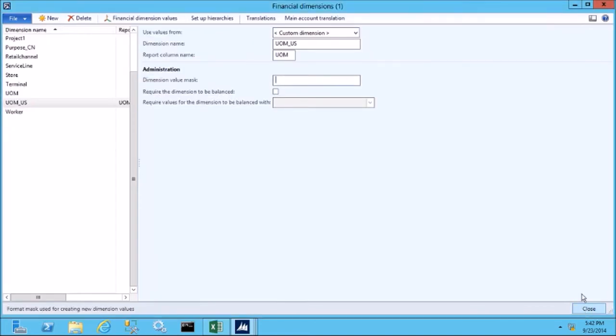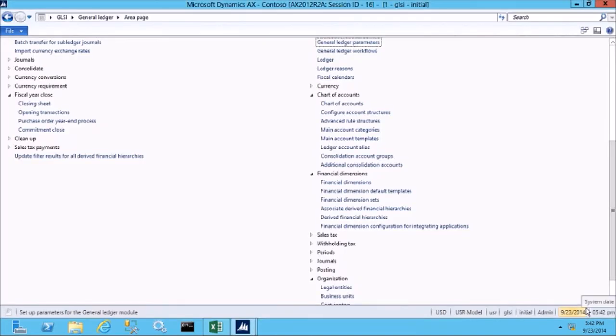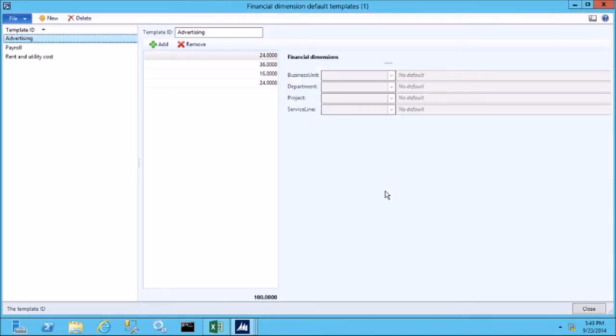The next thing I can do is set up financial dimension default templates. These are found in the Financial Dimensions folder right underneath the Financial Dimensions form. Financial dimension default templates are optional and are useful when you want to create a template that has common combinations of financial dimensions. You'll notice that if we look at the advertising example, there are 4 allocations in this template.